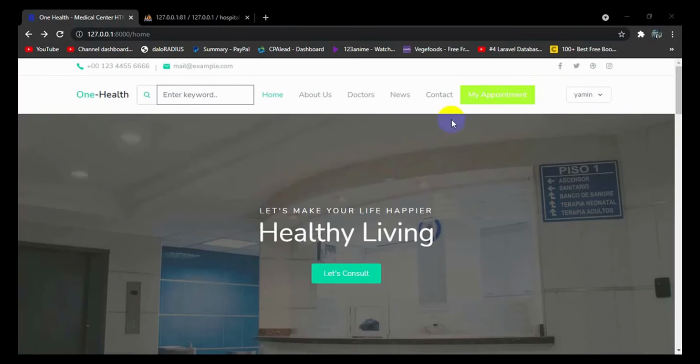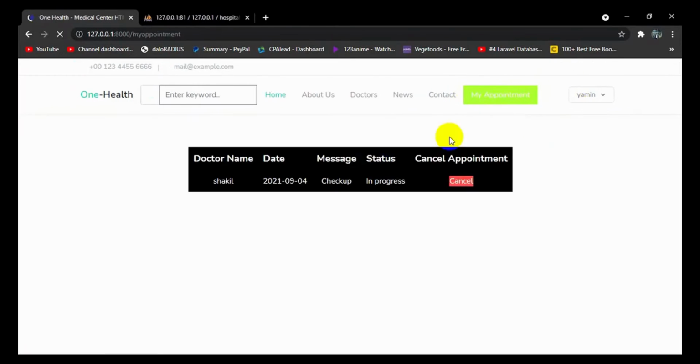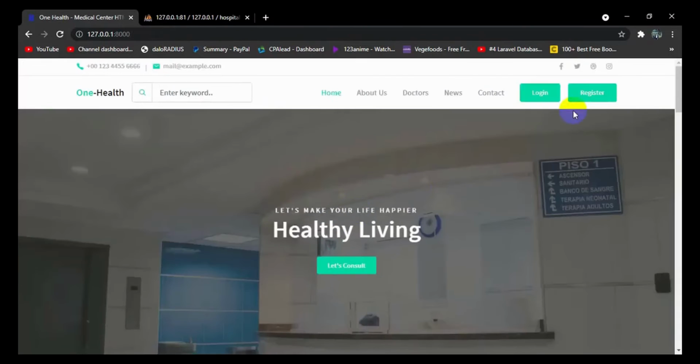In the previous tutorial, we let the user see their appointments, and the user is also able to cancel their appointments. Now in this tutorial, we are going to let the admin change the status of the appointments. Here you can see in progress, and the admin can change the status to cancel or approve. So now let's log out from here, and let me log into the admin dashboard.